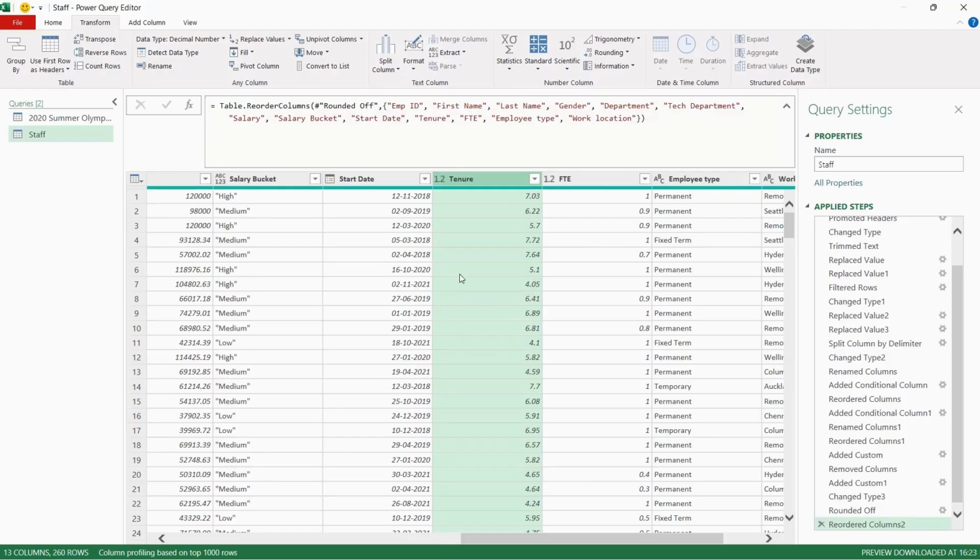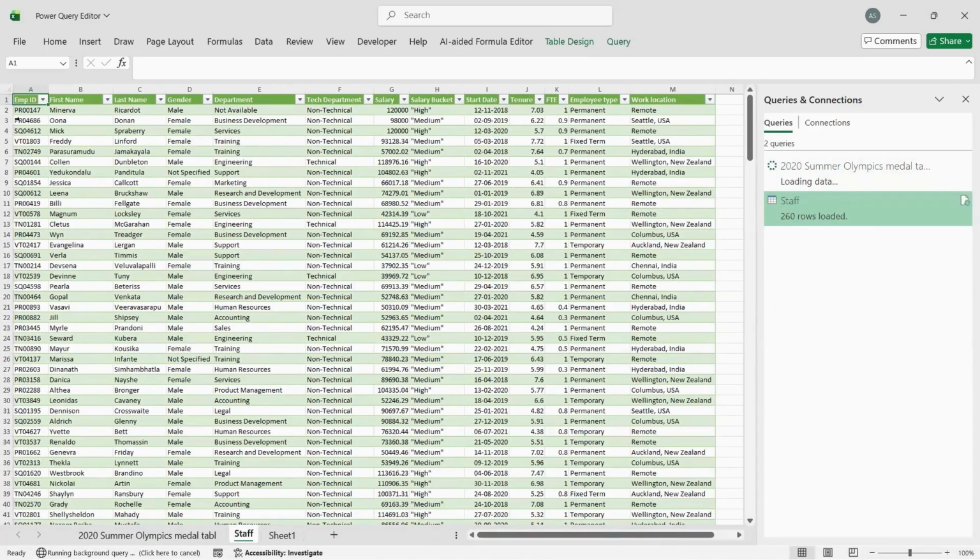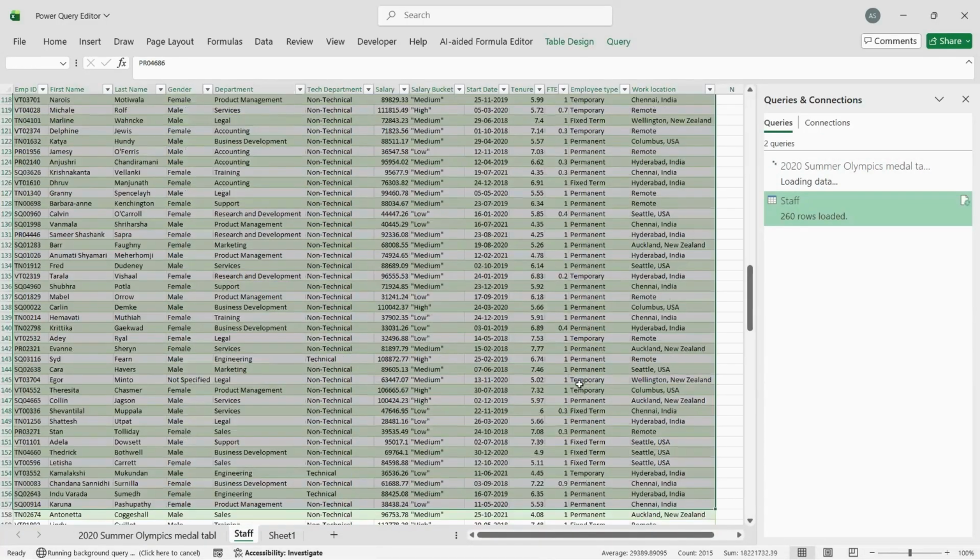Then you can simply go to home and close and load. This will close our Power Query editor and save all our changes. And if you want to replicate it for updated table, then you can simply load the data, refresh the entire thing, and all the steps will be replicated for that table as well. So keep in mind, save this file and close and load. So you get all the transform data here.